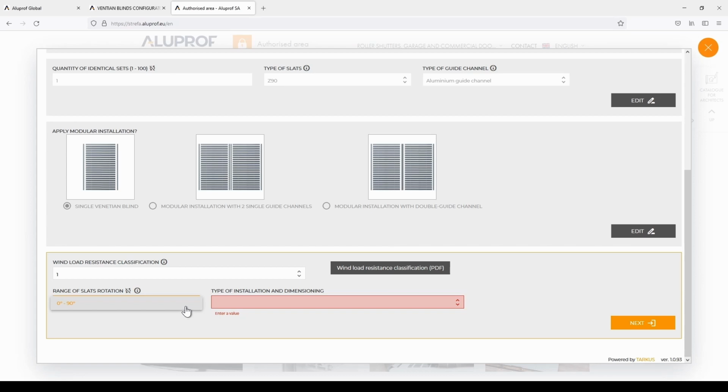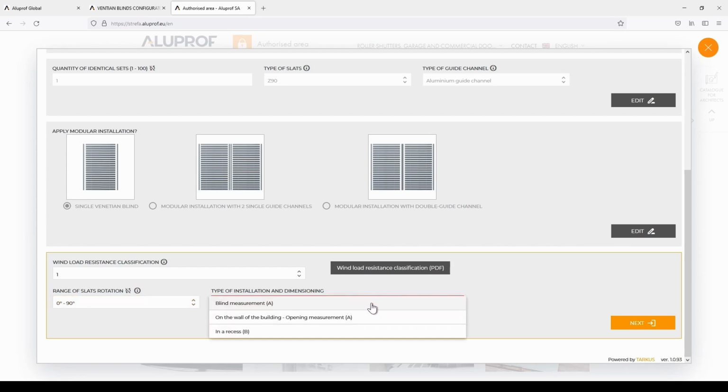In the next step, select the type of mounting and dimensioning. There are 3 available variants: total dimension of the Venetian blind and mounting on the wall or in a recess. In both cases, give the dimension of the recess in which the Venetian blind will be mounted. In the evaluation, choose option 1.